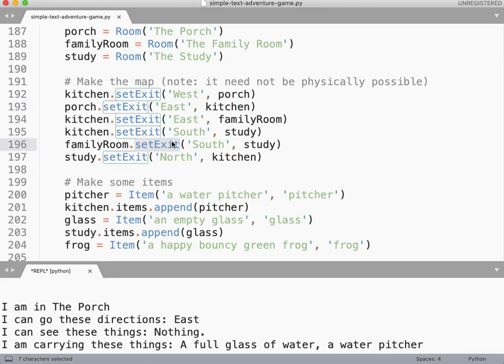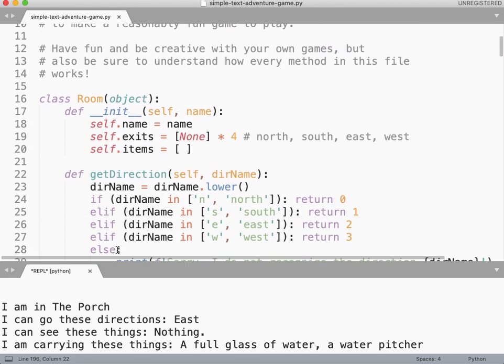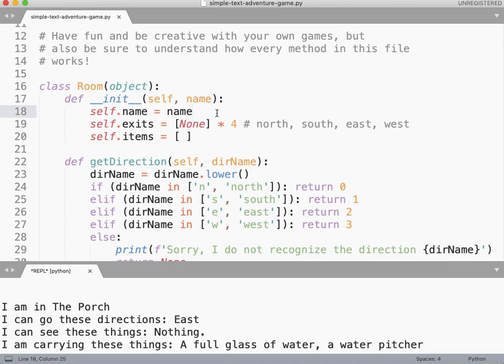Now we need a set exit method. If you think about it, in order to set the exit of a room, rooms are going to have to somehow store all their exits. In this case, we're doing it in a simple way. There will be better ways we'll learn later when we learn about dictionaries. But for now, when you create a room, it's going to have a list of exits, okay? And those are going to be 4 exits, north, south, east, and west. And we're just going to have to know that the indexes are 0, 1, 2, and 3. That's not the best design, but it'll do. Okay. And initially, the exits are all none. So when you create a room, there are no exits.